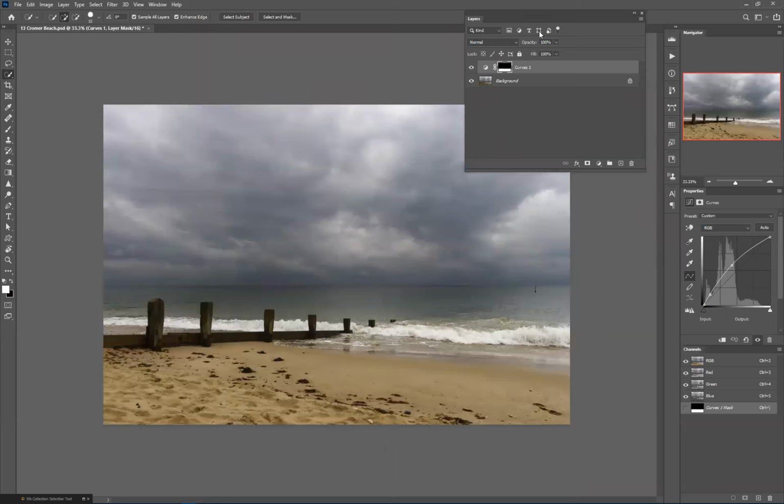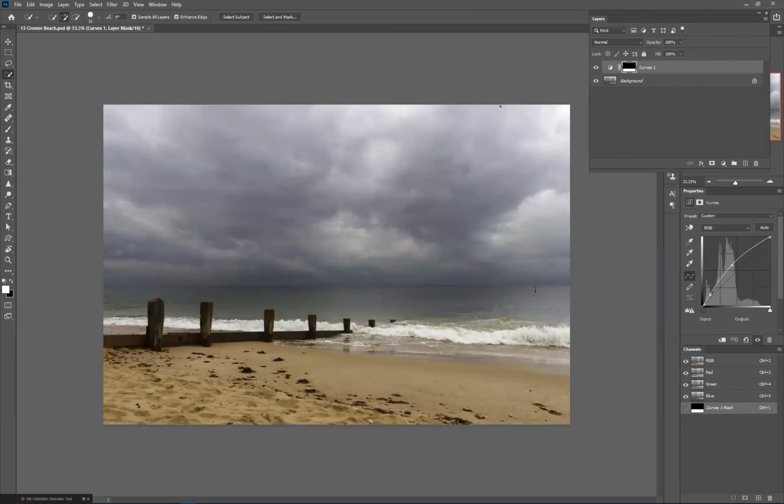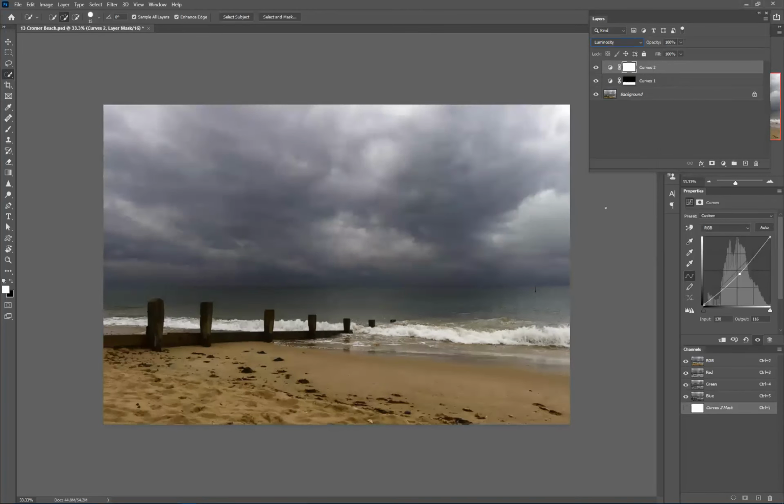So let's just pretend in this case we wanted to add a vignette, and we want to do it using gradients. There are other ways of doing it, but let's pretend we wanted to do it with a gradient. So let's create a new layer, and we'll make a curves layer, and we will just darken down the midtones slightly. That's going to be the vignette that we have around the outside. Again, I'm going to change the blend mode to luminosity so we don't change the color. I'm going to invert the layer mask to be black.